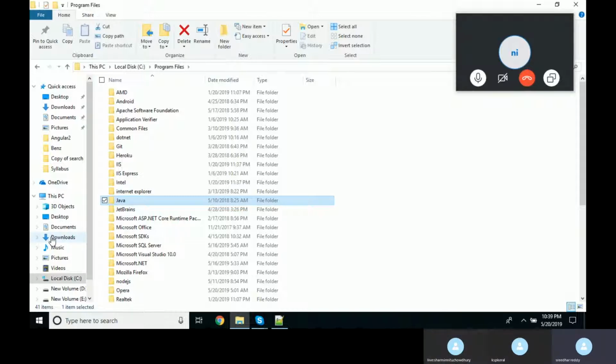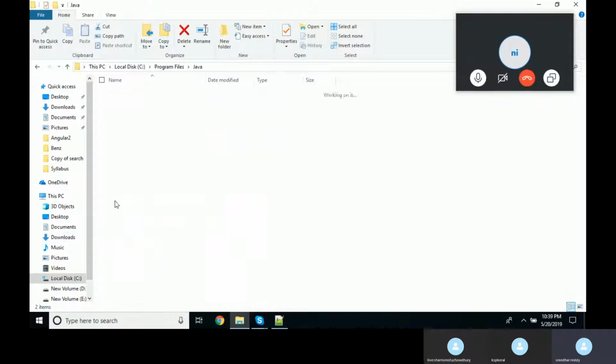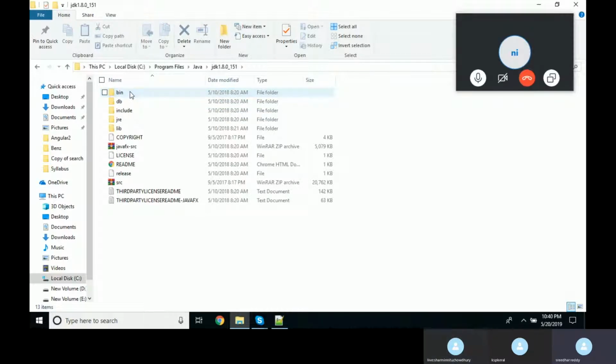Next, within Java, you can see two folders will get created. One is JDK, another one is JRE. Already I have discussed this. Within JDK, you can find the bin folder.